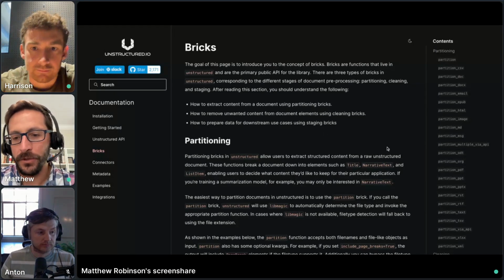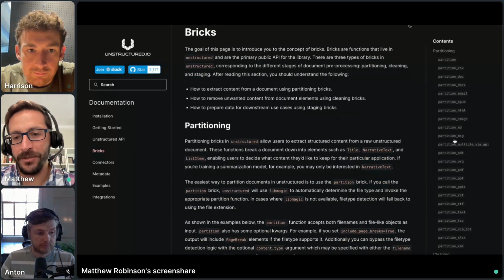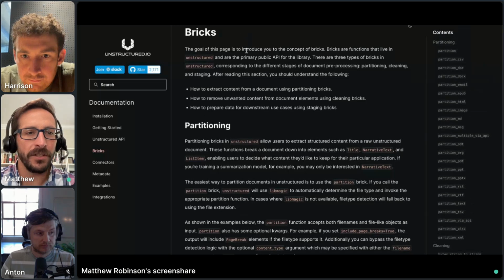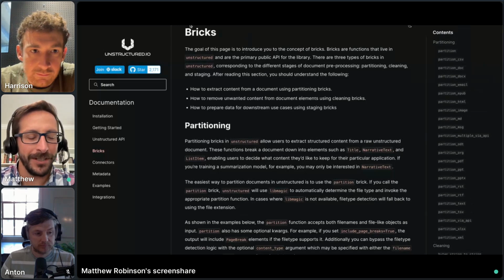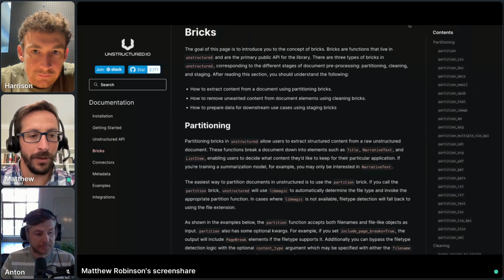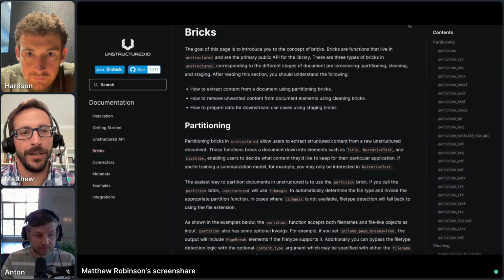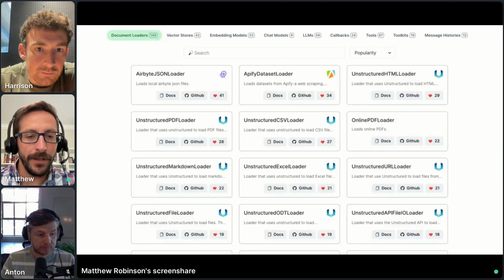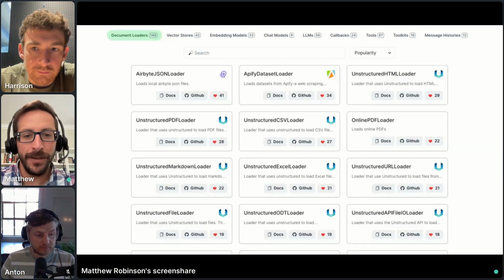We've got an open source repo, and we preprocess all sorts of different document types. You can see them over here. We're at about 25 different document types now. Then we also make that available through an API. So if you don't want to go through the trouble of getting things up and running locally, you can use that. We've got lots of integrations with LangChain.